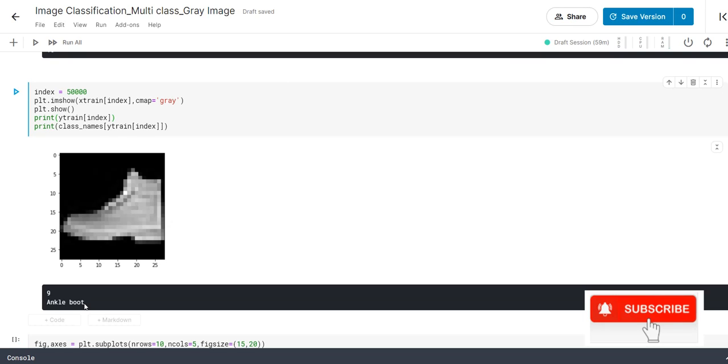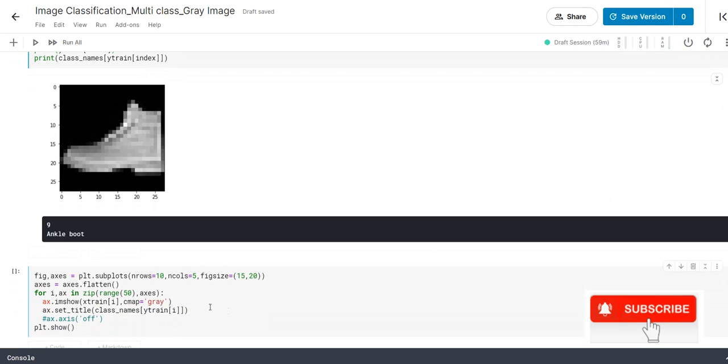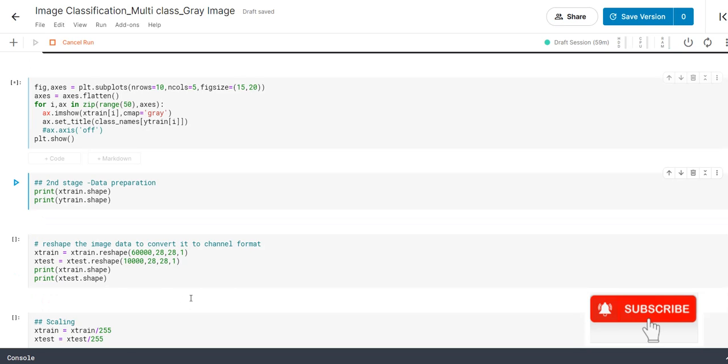Instead of directly jumping to build the model, we need to spend time analyzing the data. So now let's visualize a few pics. I'm going to visualize them with figure comma axis. I'm going to plot between 10 rows and 5 columns. So totally I'm going to display 50 images. Okay, so let me execute this one.